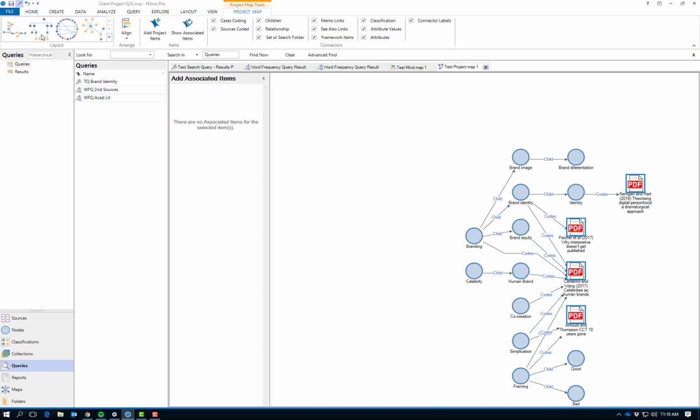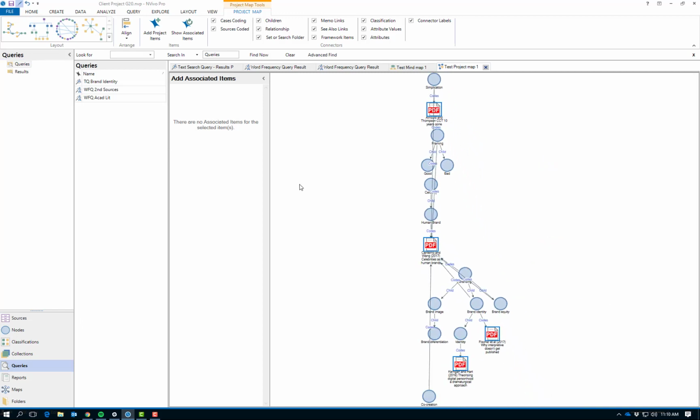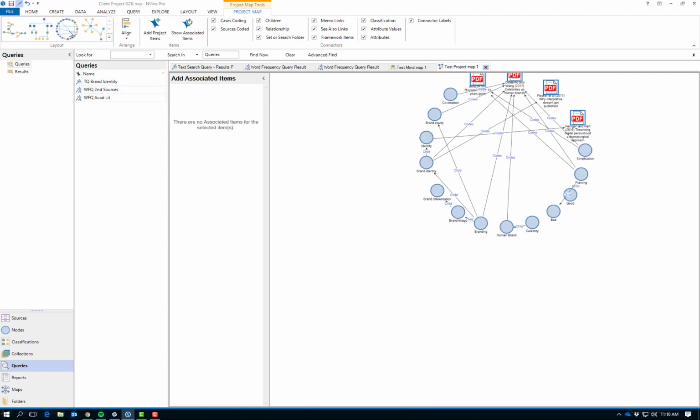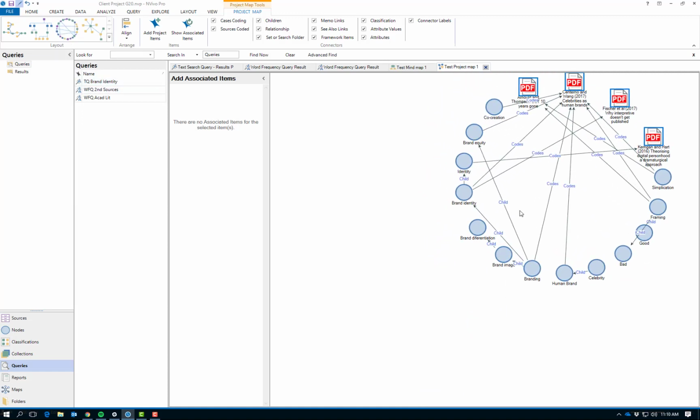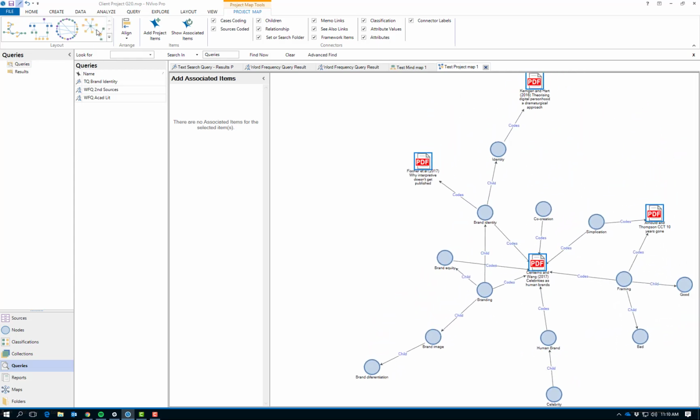Or I can choose this hierarchical structure. Ooh, that's a terrible map. I don't like that at all. I don't think it tells me much of anything that's useful. I can go with this circular layout where you can see how things are clustered together around a map. And finally, we see much more of a tree kind of map. So this is another type of way of mapping out your codes with your sources and other kinds of items that you might have included in your analysis, things like memos and the like.